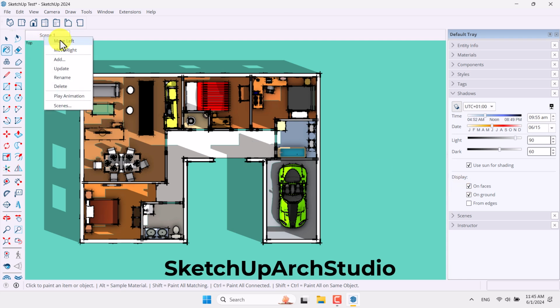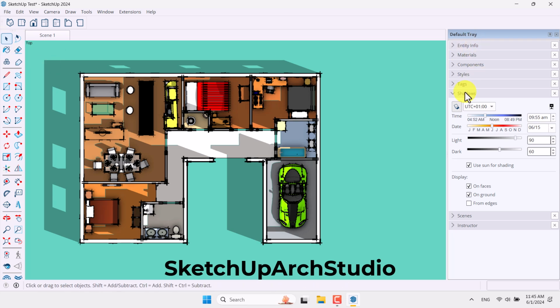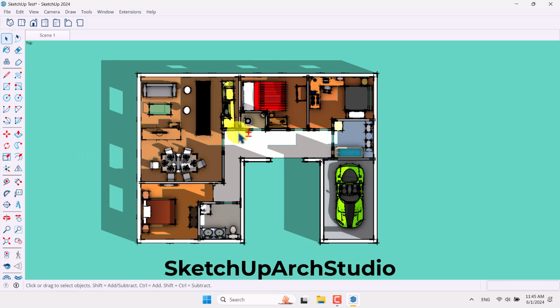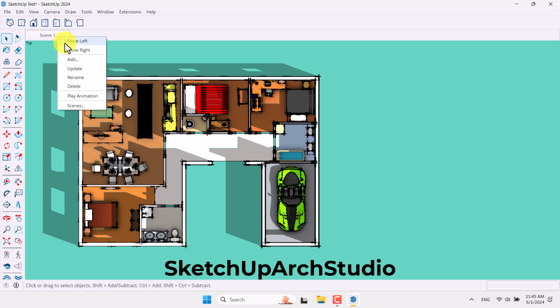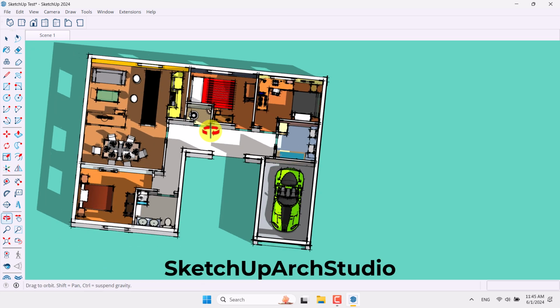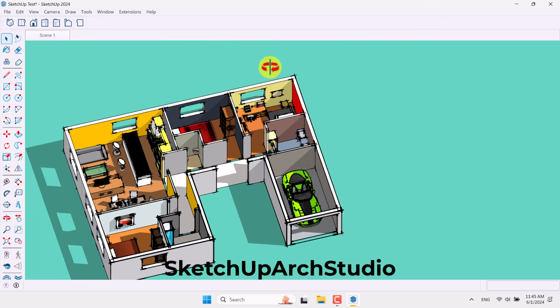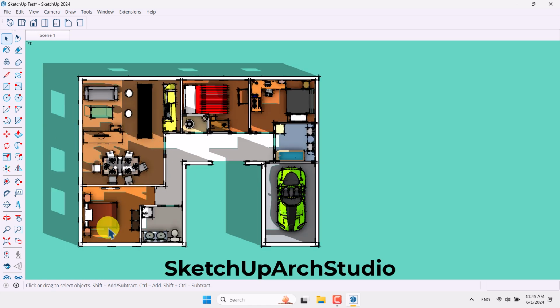Right click on scene number 1 and click on update in here, selection tool, turn it off, take your camera someplace like that, update it. And now scene number 1 is activated for you. If I orbit and rotate in my environment, and then click on scene number 1, everything will come back to the default mode.